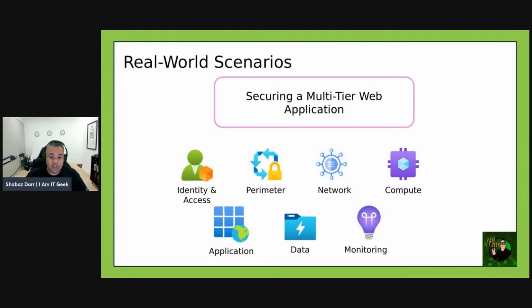Okay, so we are coming towards the end of the slide deck. This is the last slide, I promise, and we'll get into a juicy demo. So some real world scenarios I want to talk about, and this first one is basically securing a multi-tier application. How do we secure this, right? A typical 3-tier architecture here. We've got web tier, app tier, and database tier. It's hosted in Azure using virtual machines, app services, and Azure SQL, so a mixture of IaaS and PaaS, right? And it needs layered security across the identity, network, compute, and data layers.